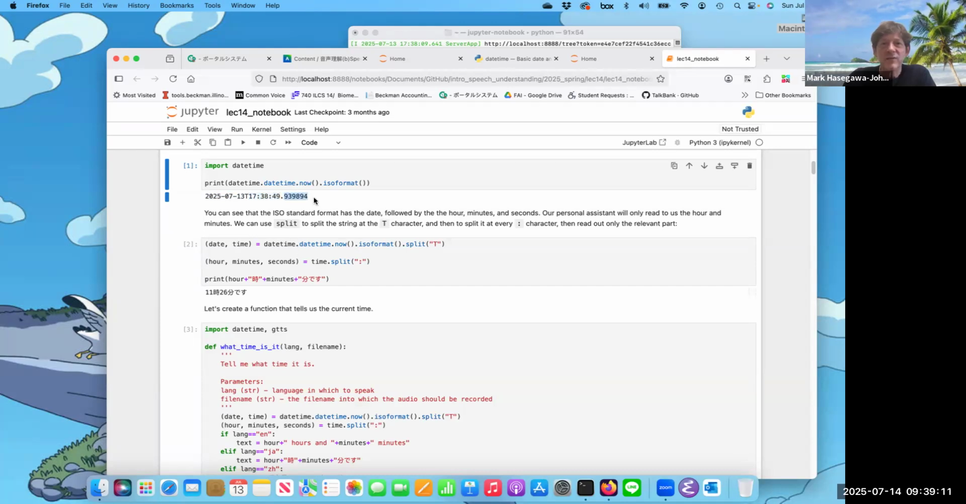You'll notice that the ISO format specifies the decimal number of seconds, so 0.939894 seconds. So 939 is already in milliseconds. 894 is in microseconds. So it prints out the current date and time down to the microsecond. It's quite detailed. All of that information is not really that useful to us.